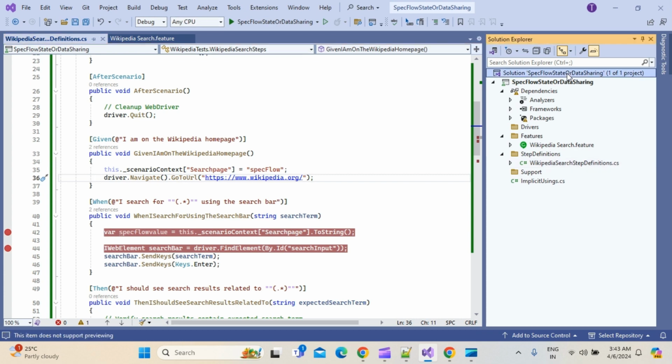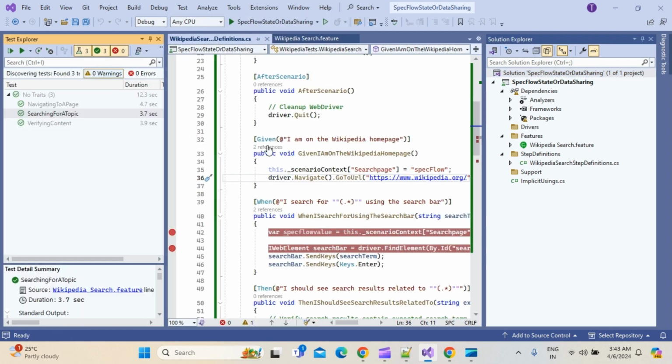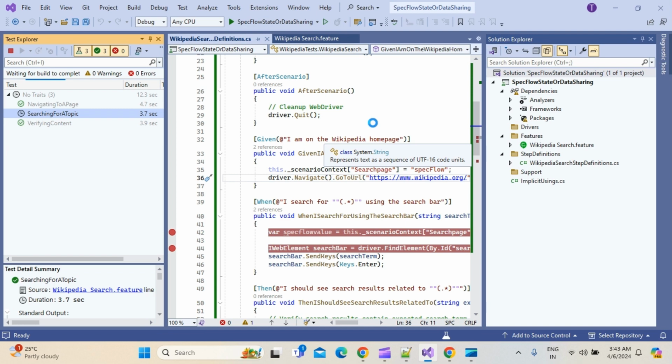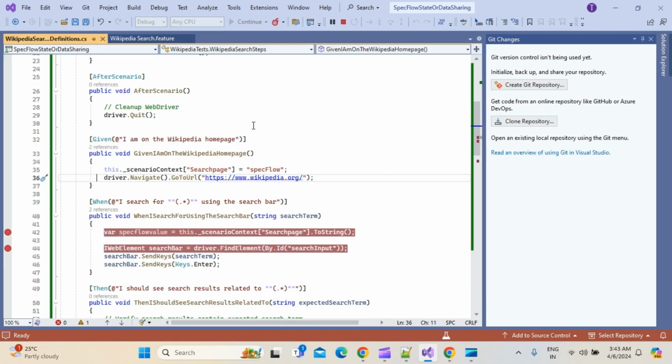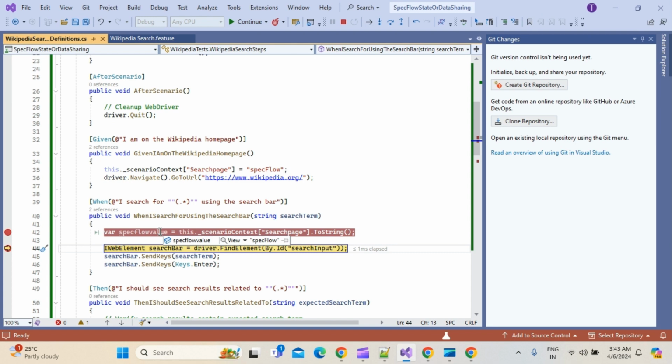We will build it here, and once it's built, we will go to the test explorer and run the same test case in debug mode. If you run it here, you will be able to see that the values are coming here. So this is one way of storing this.